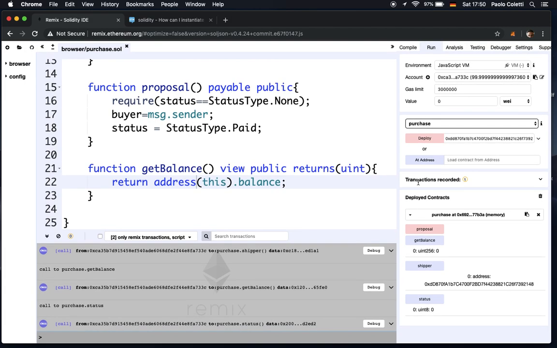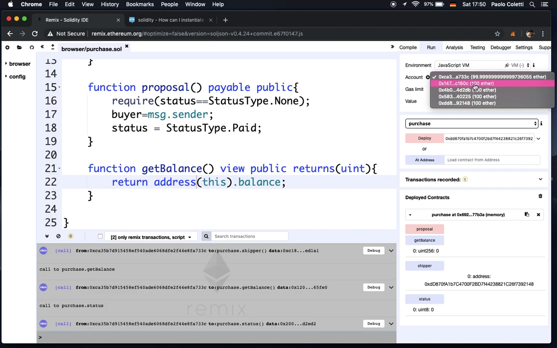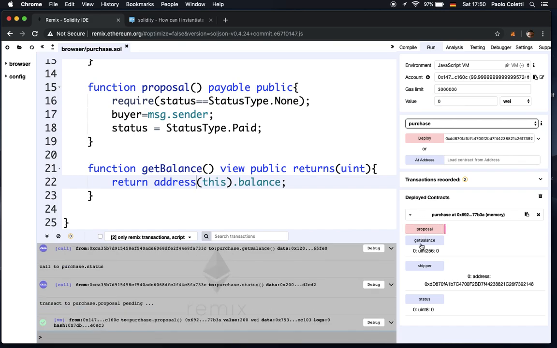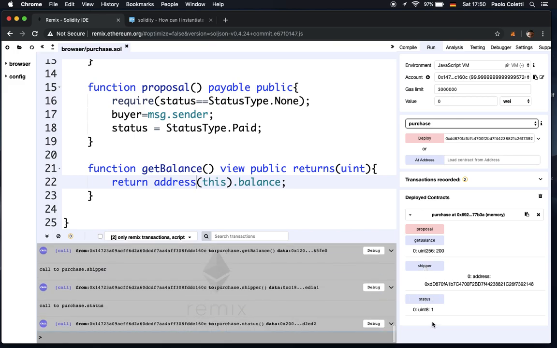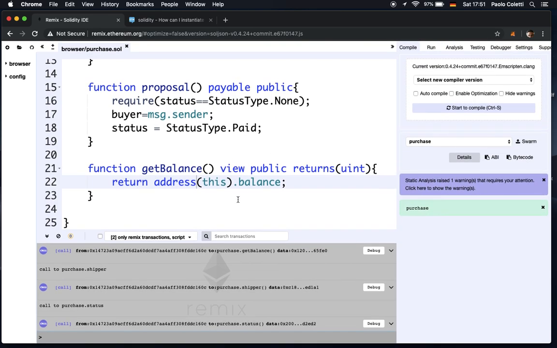Now let's make a proposal. So the second person here makes a proposal, sends 200 wei. Proposal done. Let's see the balance, 200 wei. The status is now 1. Miracle, it works. Let's go on with the functions.